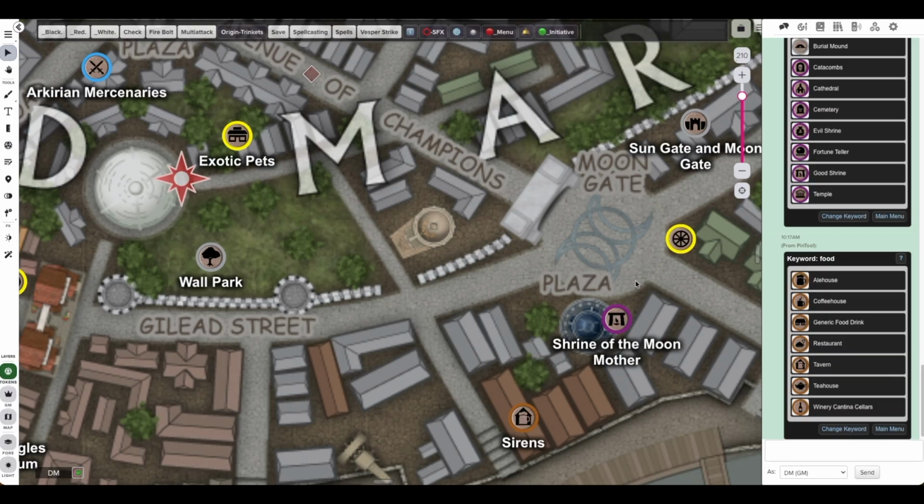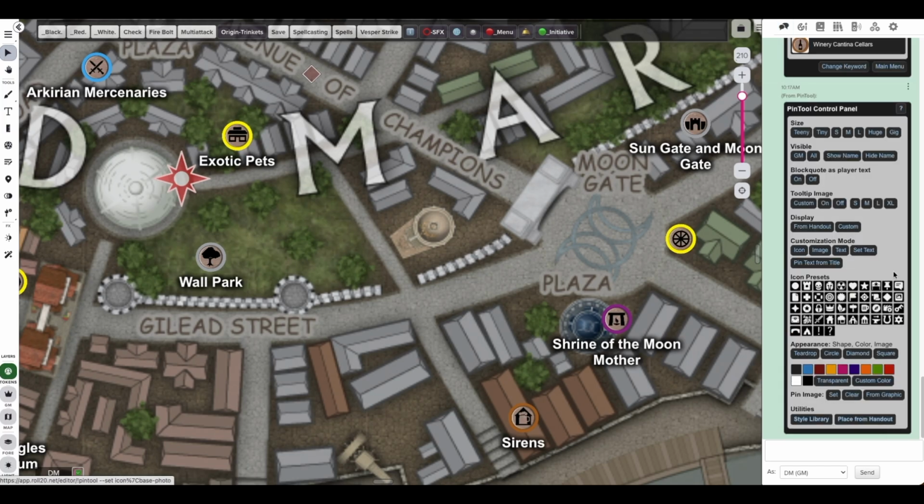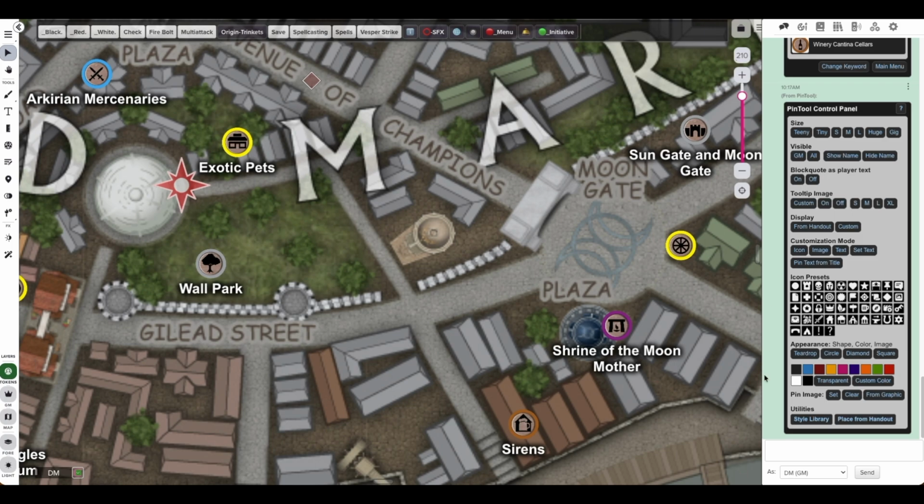So you can set up an entire map of specialized map pins. The particular ones we're seeing now is a set I created for the marketplace. These are all color-coded, and there's about 100 of them. But that brings us back to, if I go back to the main menu, those are pretty much the new features. There are a couple of other smaller features, but they are, place from handout was described in the previous video.